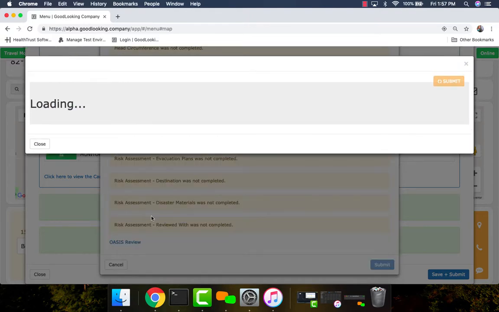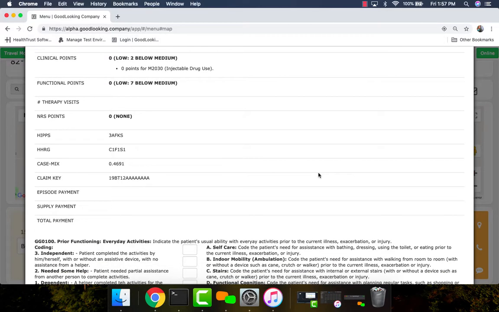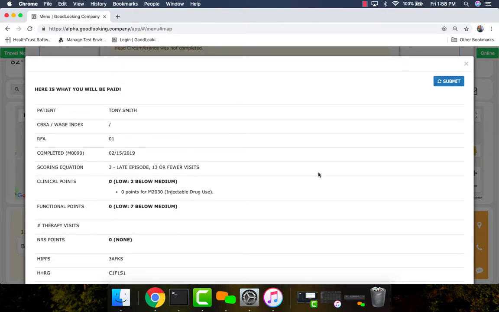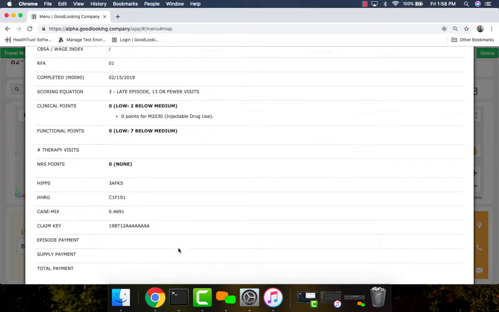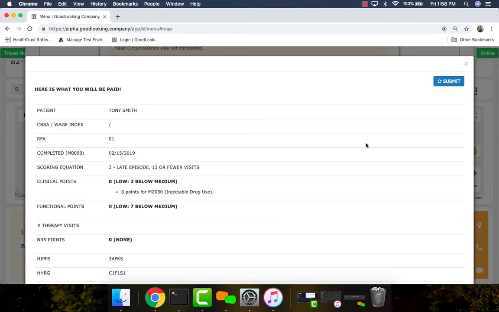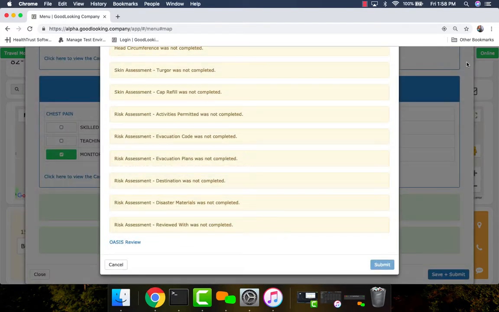I also have the capability of doing my OASIS review, seeing all of the fields that were completed when I did my evaluation, scoring my PPS information. If I had completed this document, it would give me my episode payment and my total payment, so I could go and do some financial calculations as well.